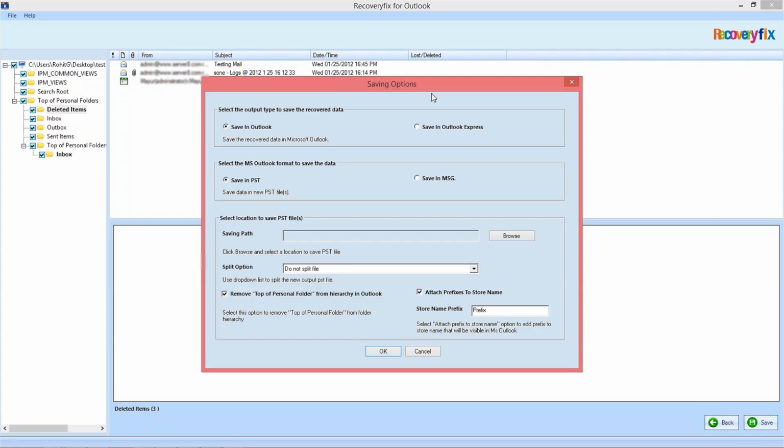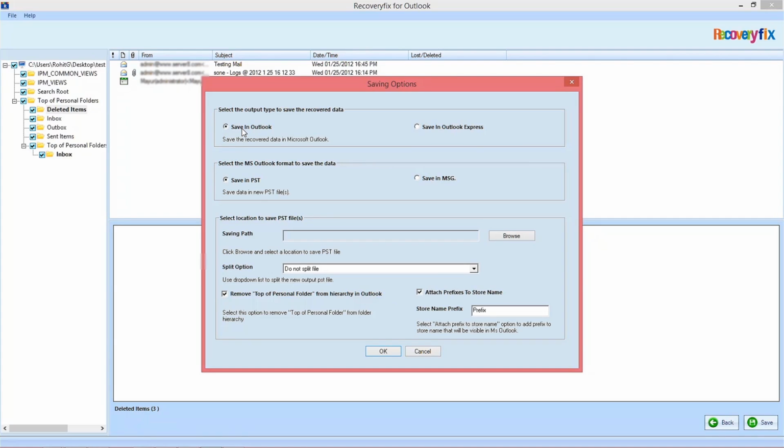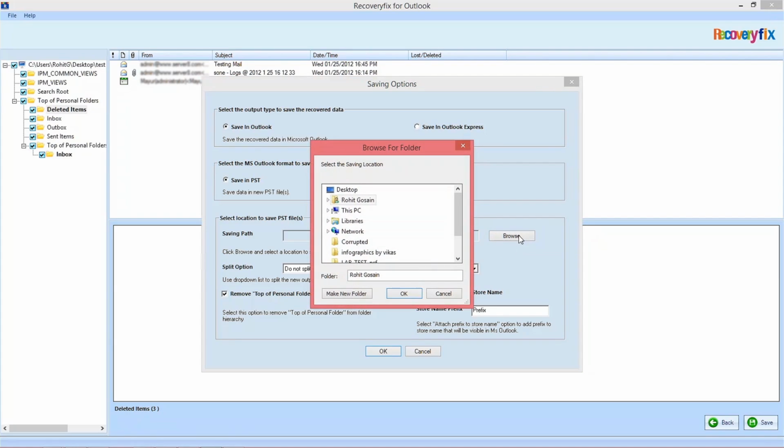First of all, select if you want to save the recovered file in Outlook or Outlook Express. If you choose Outlook, you get to select from two formats, PST and MSG. If you go for Outlook Express, you get to select between DBX, OEStore, and EML. Choose the options wisely, and as per your requirement.